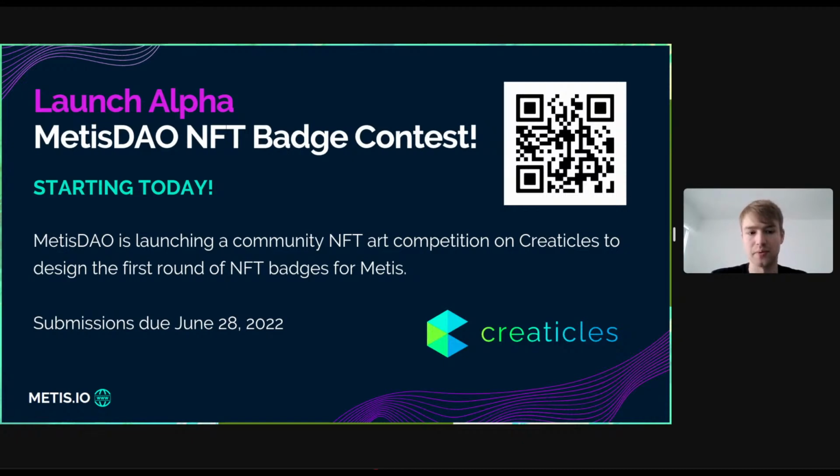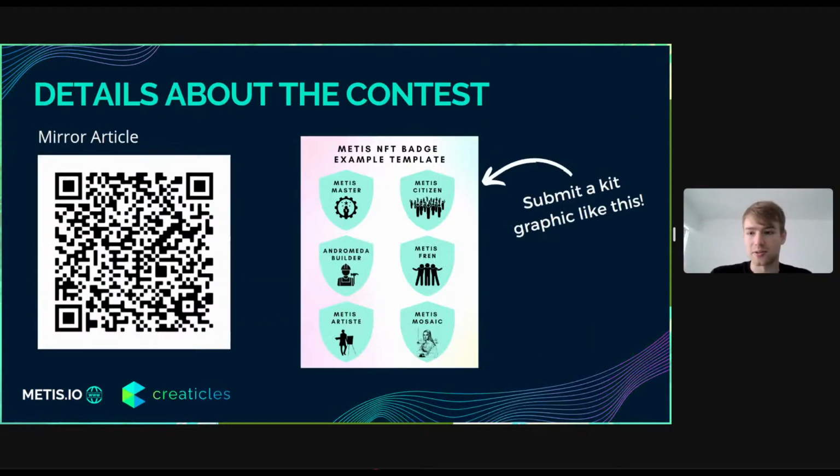So we will post more updates. We do have this also in our mirror. So if you go to our mirror, you can see all of the details present there. There's also details about the contest, and another link related to just the submission guidelines and criteria. And again, June 28th is the submission deadline.